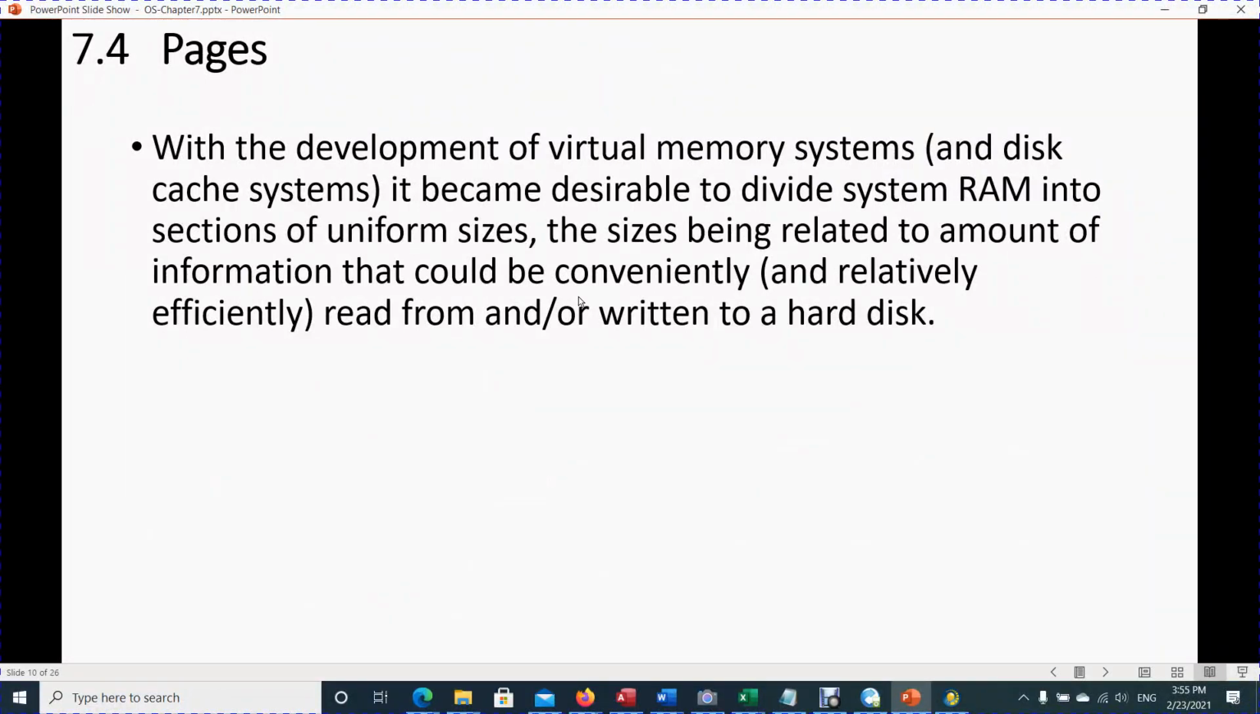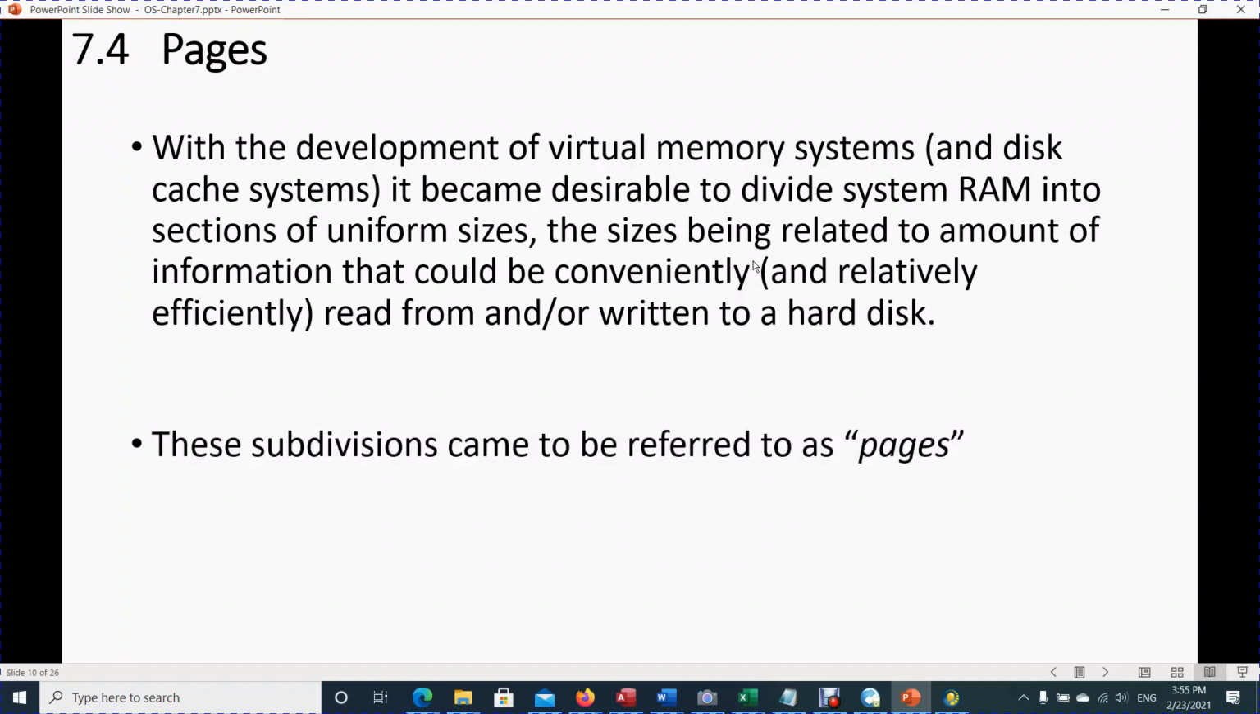With the development of virtual memory systems and disk cache systems, it started being desirable to divide the system RAM into sections of uniform sizes that would be convenient for reading to and from hard disk. These subdivisions they called pages.